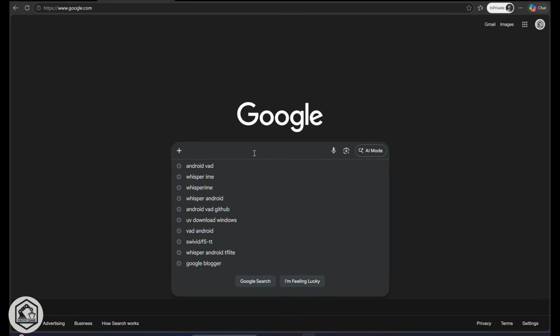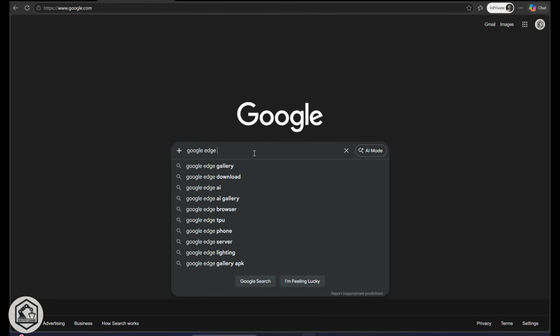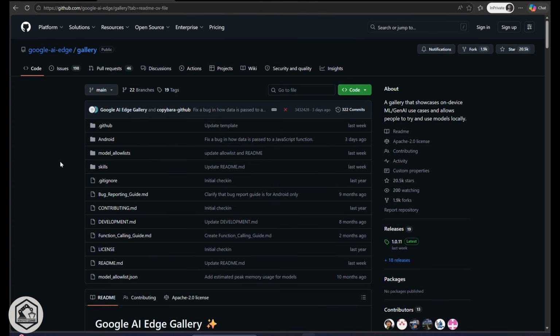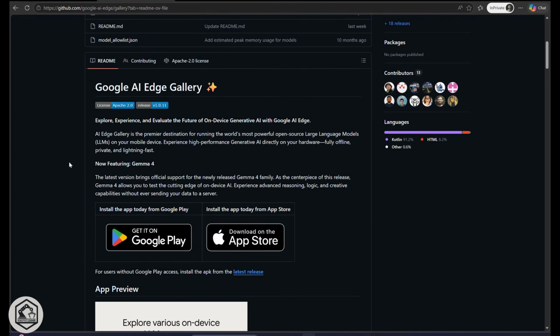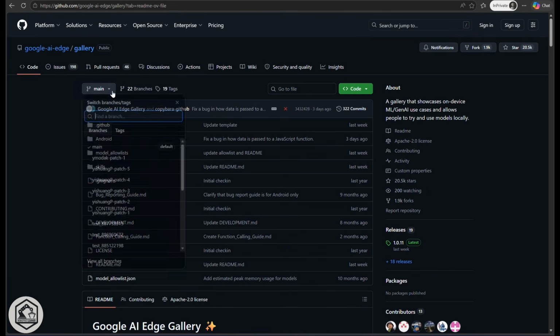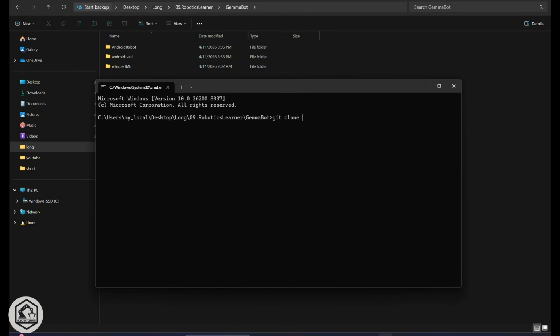Now it's time to give the robot a brain. I'm going with Google's Gemma 4 since it's optimized for mobile, and I'll be setting it up via the AI Edge Gallery. First, I'm going to clone the Google AI Edge Gallery repository.